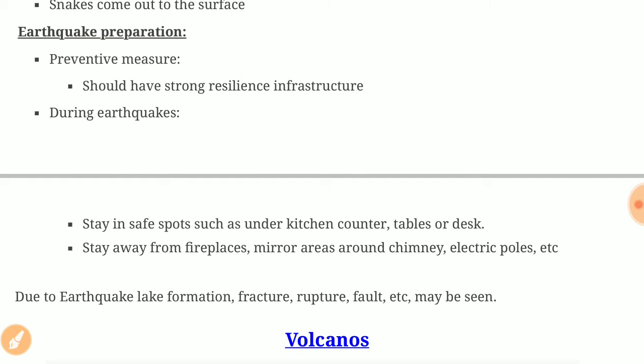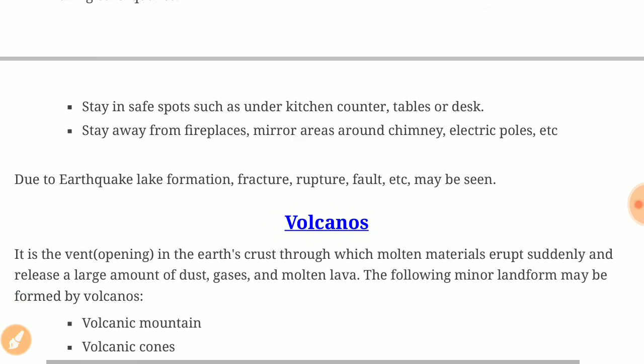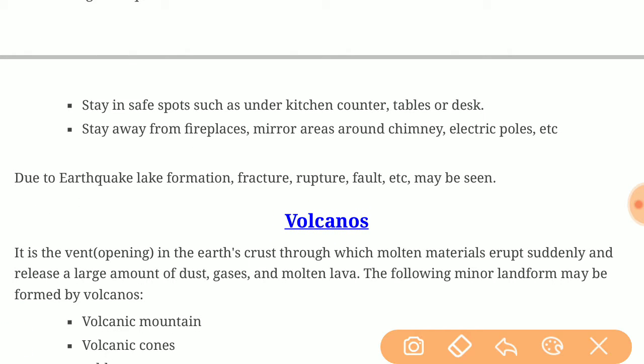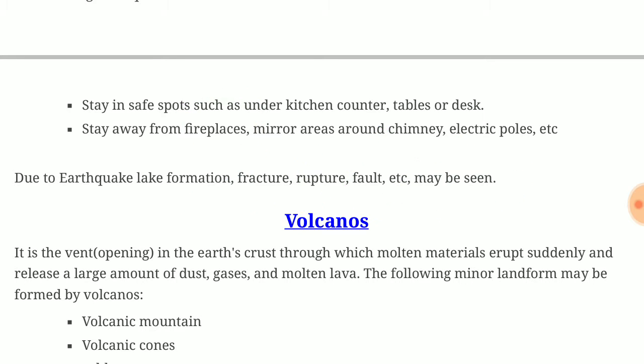Earthquake preparation. How will you prepare for the earthquake? Preventive measures: have strong resilient infrastructure. During an earthquake, stay in safe spots such as under a kitchen counter, tables or desk. Stay away from mirrors and areas around chimneys, electric poles, fireplaces, etc. Due to earthquakes, lake formation, fracture, rupture, fault, etc. may be seen.